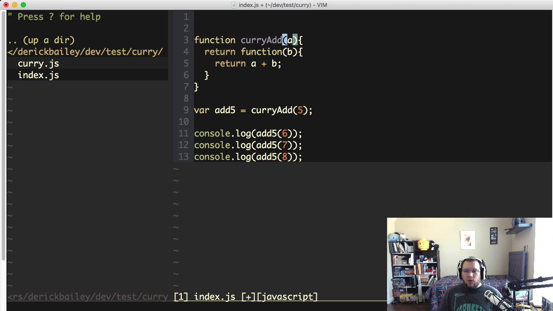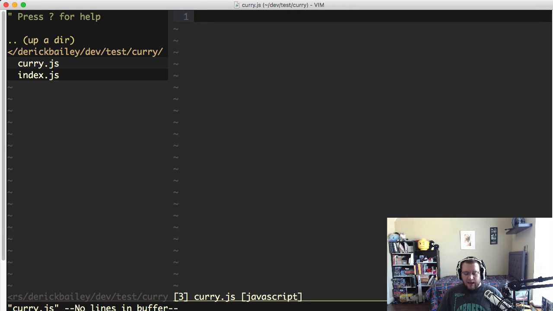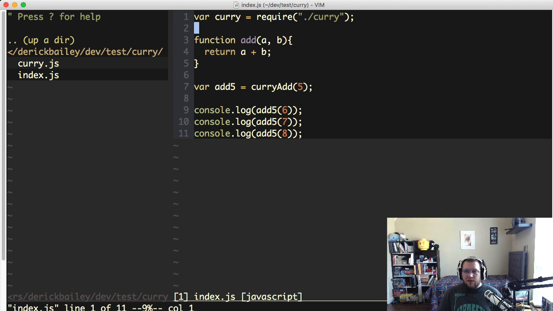So I'm going to start by redefining a few things here. I'm going to change this to just add. This is going to take A and B, and it's just going to return the ultimate calculation of A plus B. Now I'm also going to say var curry equals require ./curry, which you can see I have this curry file, but it's currently empty. So when I save this, I don't have a curry add right now, so we're going to get errors. Let's go add a curry add.